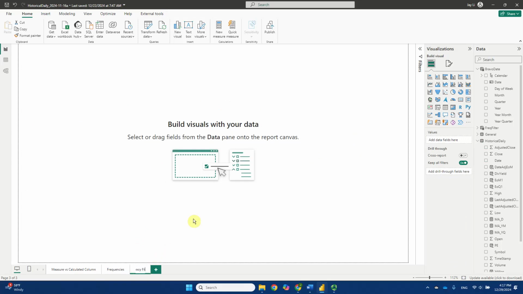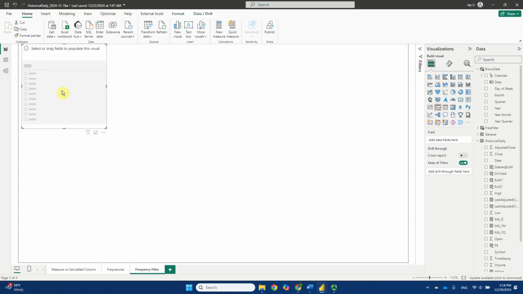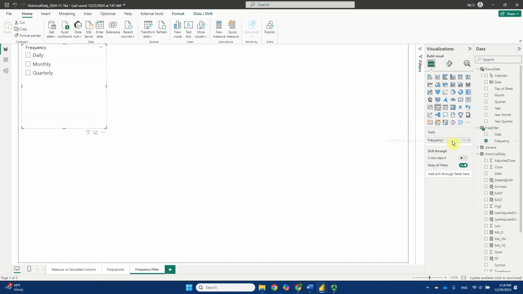frequency filter, and in this report page I'm going to introduce that frequency slicer and let that slicer decide which data frequency we want to show in the bureau. So first of all, let's introduce a slicer. So we're going to use this slicer button here. Okay, and the data field we're going to use for this slicer is going to be under the frequency filter. We have this field called frequency. We're going to drag it here.